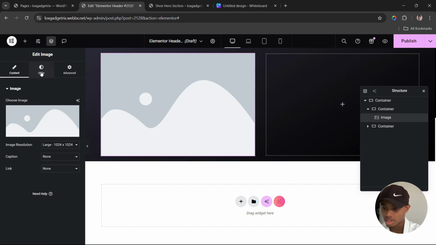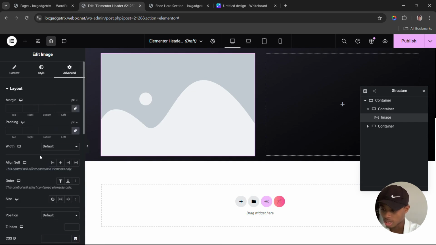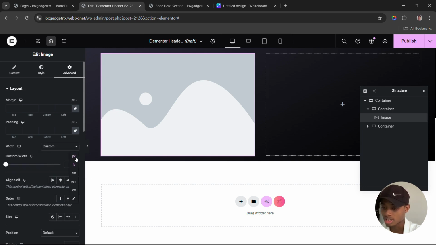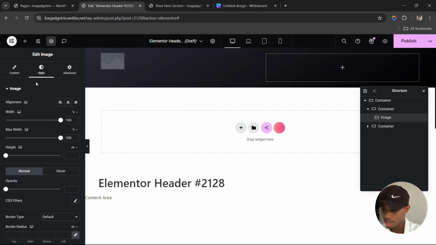Click on the image, go over to style, increase the width to 100, increase the mask width to 100. That's just the two bits you're going to increase to 100. Then we go over to advanced layout. This is width. We're going to click on this drop down, go over to custom, and set it at pixels, so anything you do here can be applied in the front end. I just love using pixels because it gives me more control. So this is how you're going to make it this small, and then we go over to adding the logo.